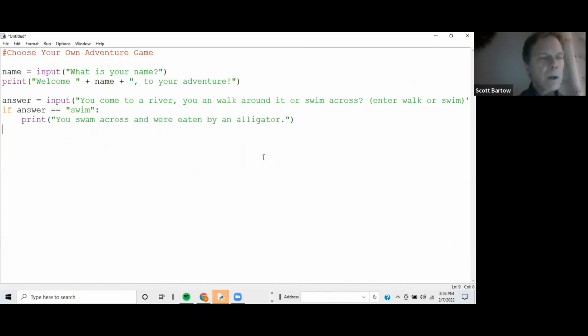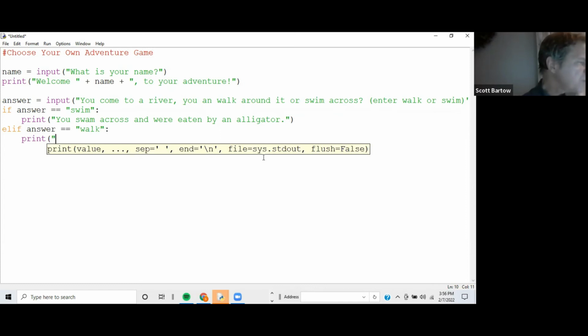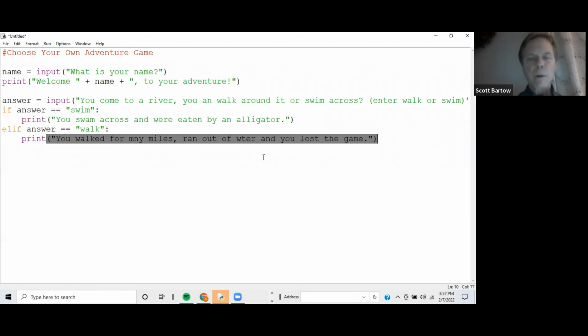All right, so elif. You haven't seen an elif before. It stands for else if. Elif, answer equal double quotes walk, double quotes colon, enter, then we're going to print double quotes, and we'll say you walked for many miles, ran out of water, and you lost the game. Period, double quotes, and parentheses. All right, and enter.